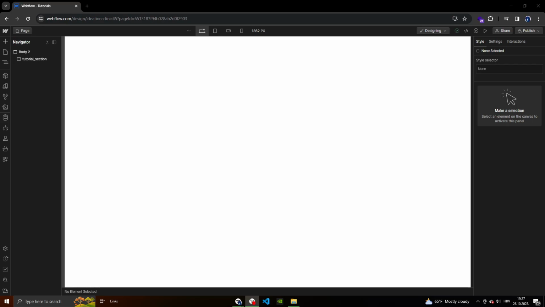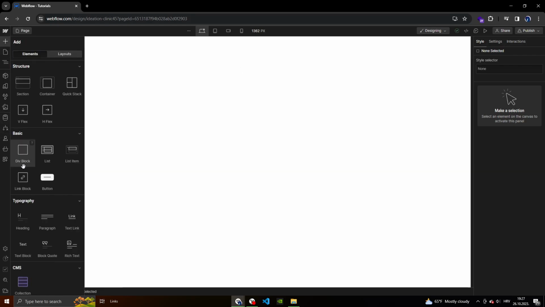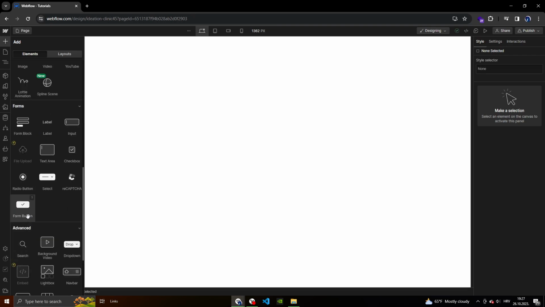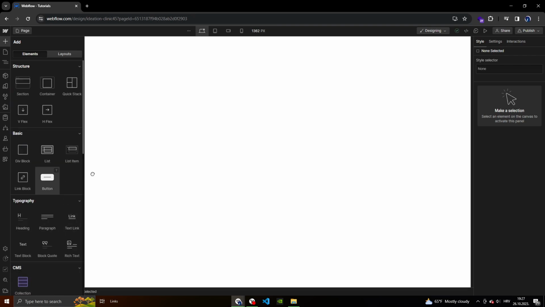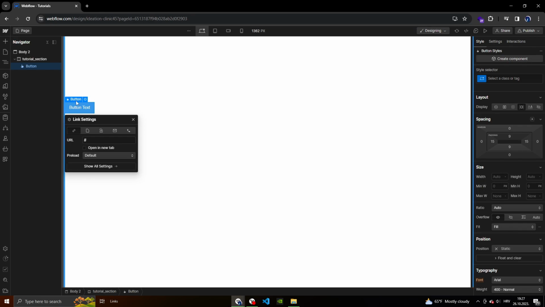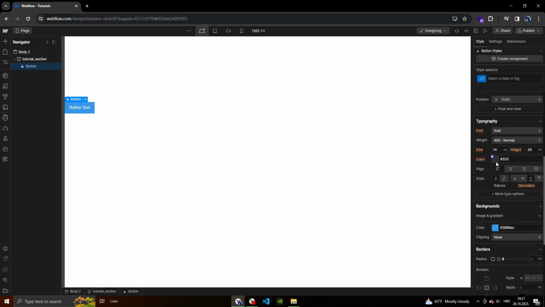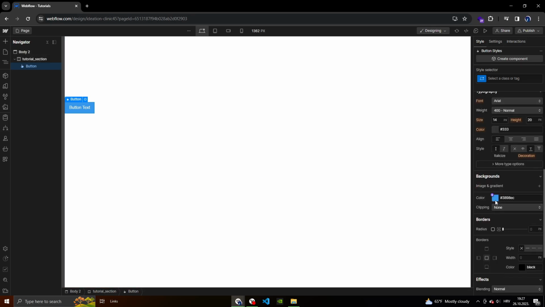Hi everyone, today I will show you how to center a button in Webflow. So let's add a button. Okay, here is the button. First, let's add some styling to this button to make it look better.